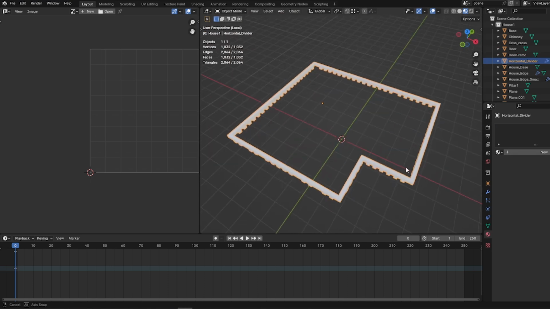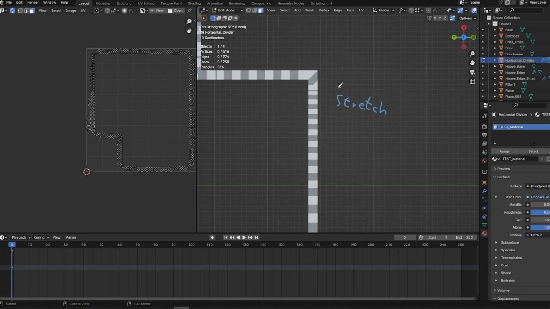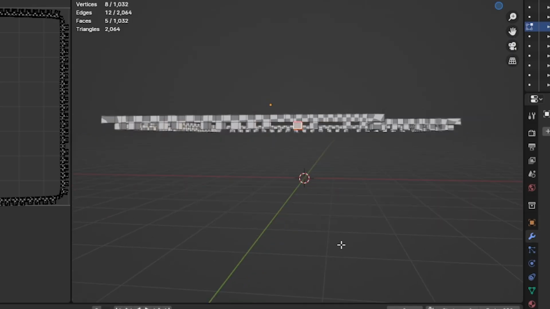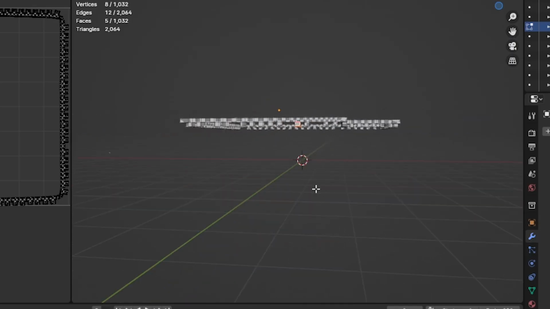Now, the horizontal divider is a bit tricky, so I'll help you out here. First, we have to apply the solidify modifier to turn this thickness into actual geometry. Now, normally you would cut out every cube and cut its corners and treat the top part as an individual plank and cut it up that way, but that would take ages, so I have a shortcut for you.